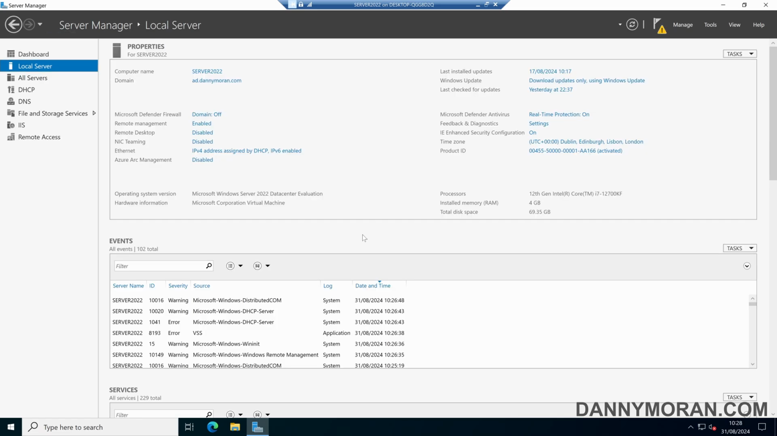So that's how to uninstall and reinstall Internet Explorer on Windows servers and workstations.